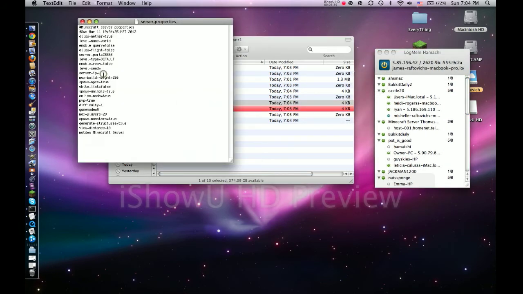Now, you're going to find your server IP. You're going to type in whatever's over here. Mine is 5.85.156.42. Do not do 25565 because it's already up here. And if you want to whitelist your server, you're going to go down here to whitelist and make it true.